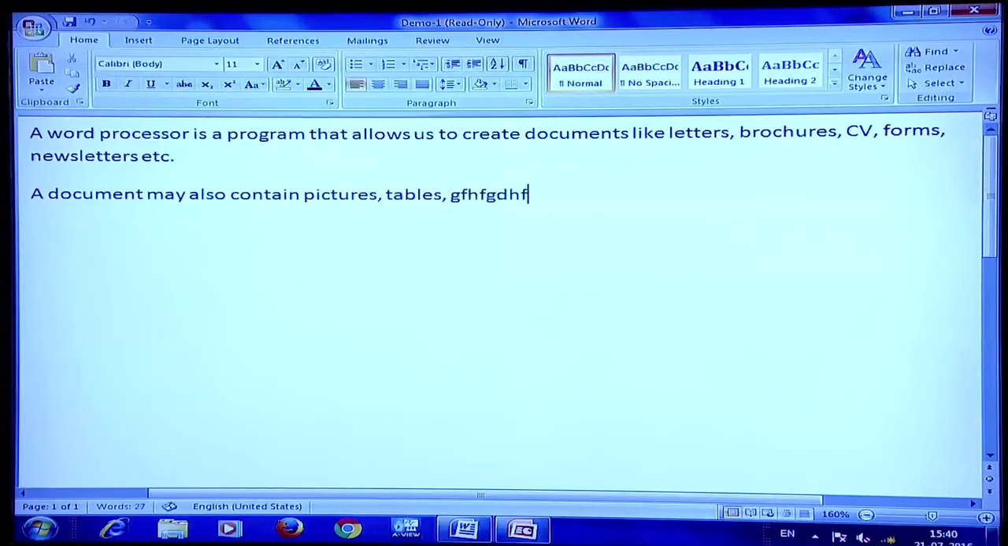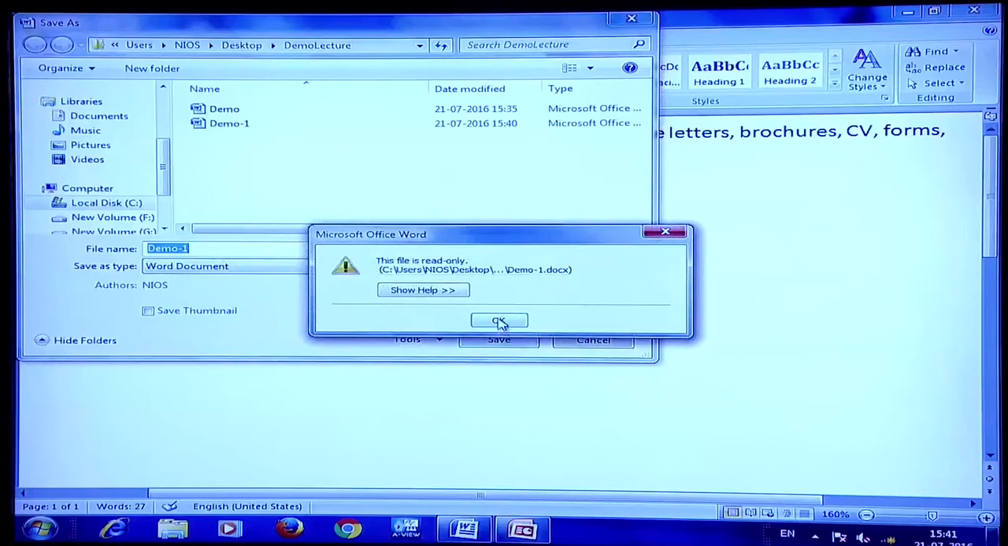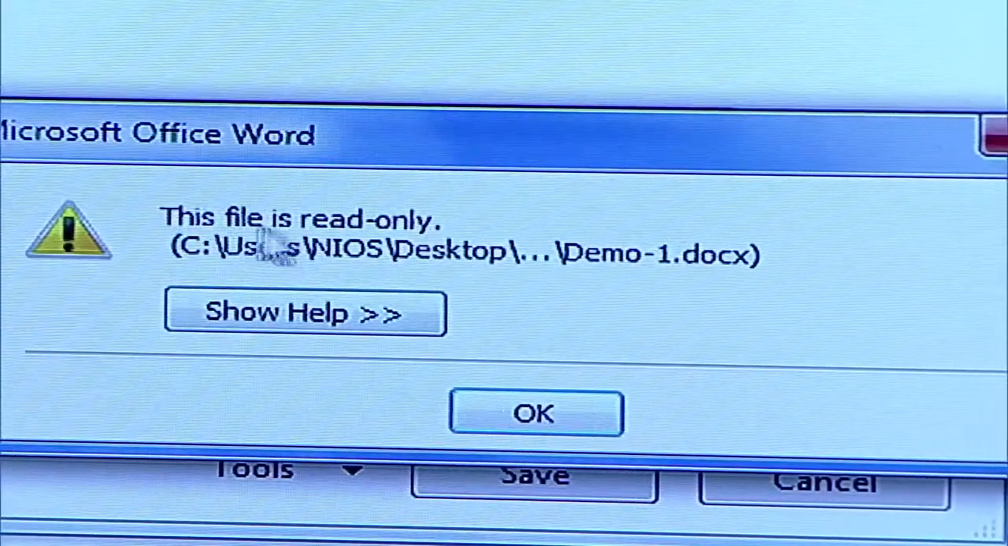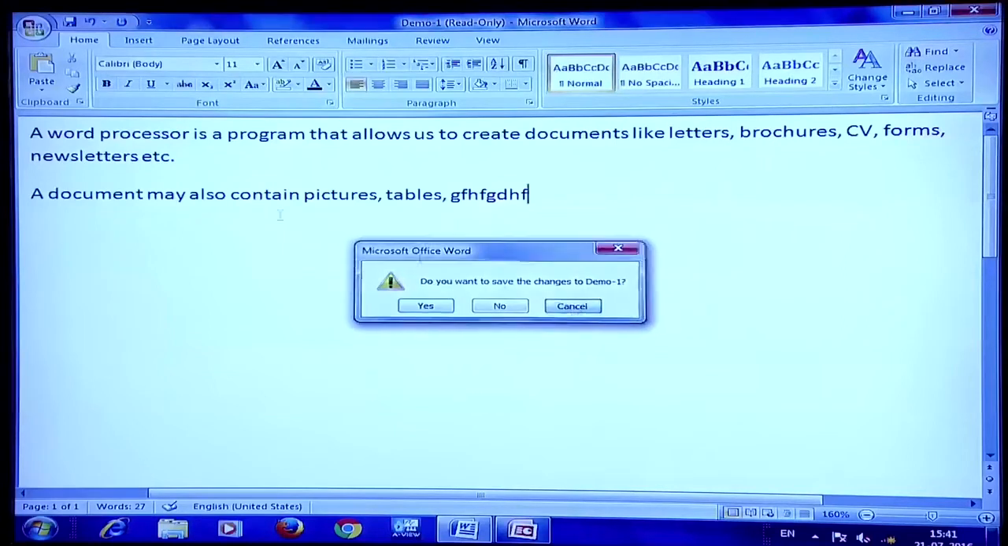Suppose some changes are made and then the person tries to save this document. It will not allow the document to be saved with the same name. Save, it does not allow, because the document is read only. Cancel it. I cannot save the changes. Close it. Do you want to save the changes? No, I do not want to save the changes.